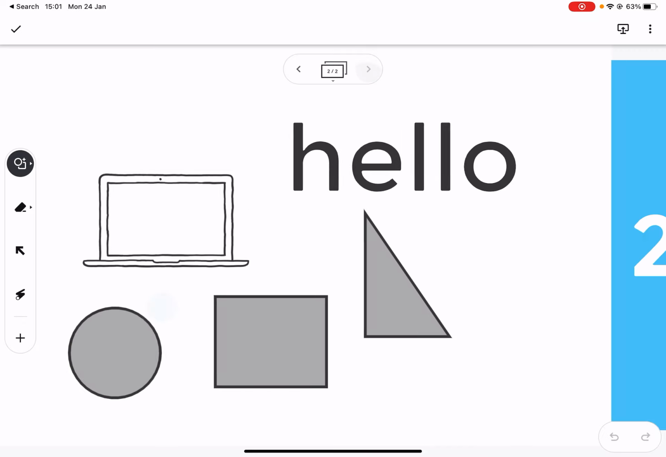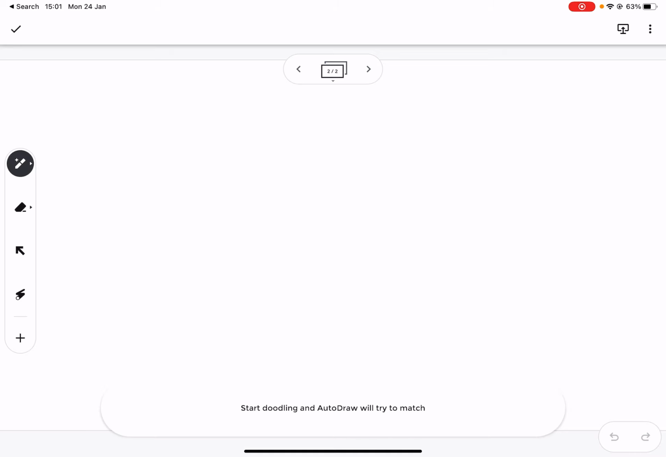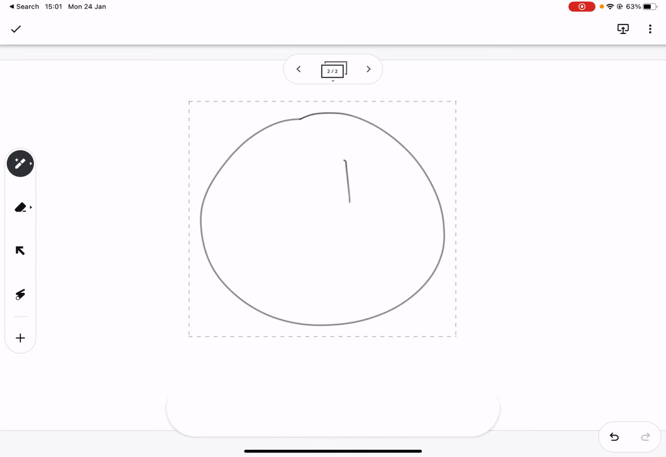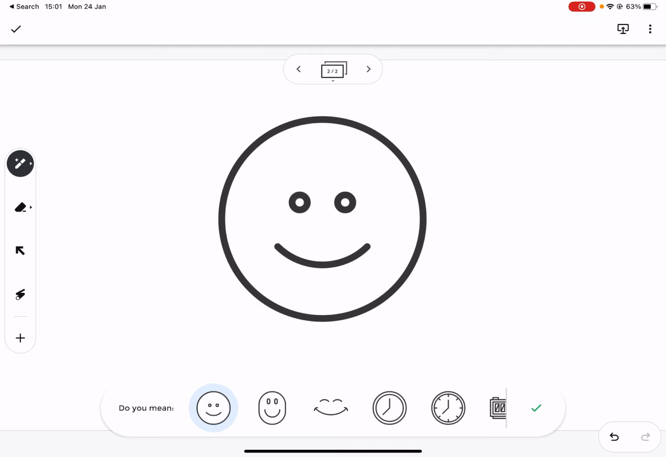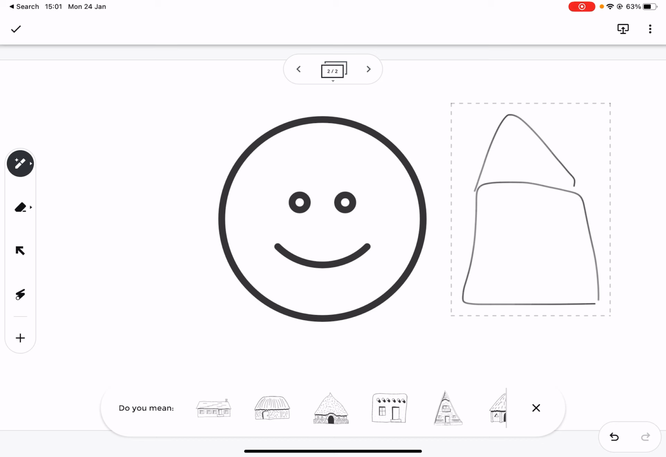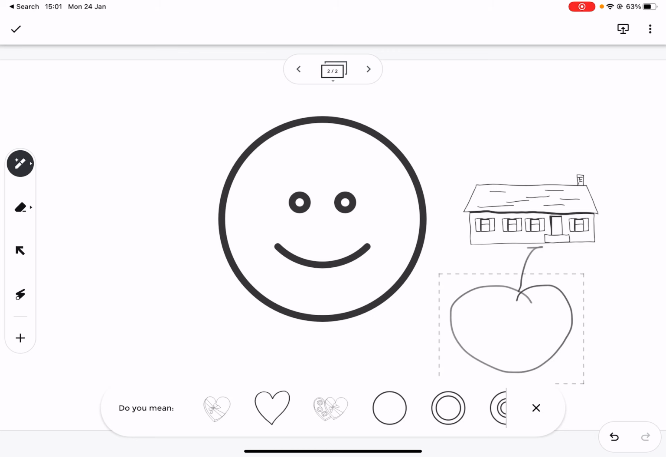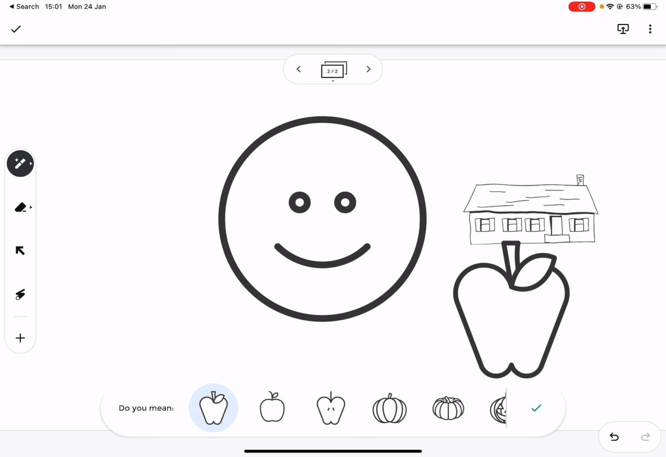But what's really impressive, let's go on to a new page for this one, is this last one, which is assistive drawing tools for auto draw. So if I draw, let's not just do a dot, let's do a smiley face, it'll pick up and change. If I draw a house, very basic house, but there you go, and we can change it. What else can we try? Let's try an apple. There we go. Okay, so again, the children probably quite like that.